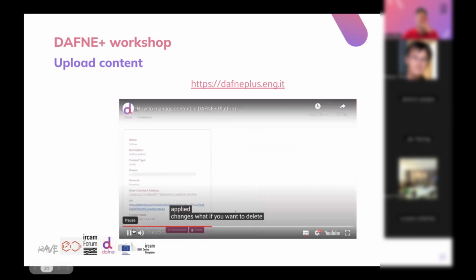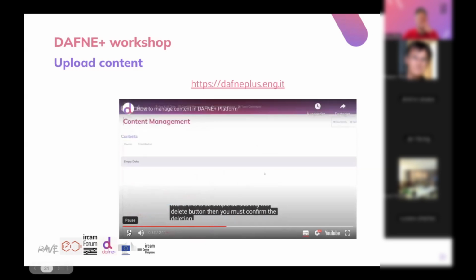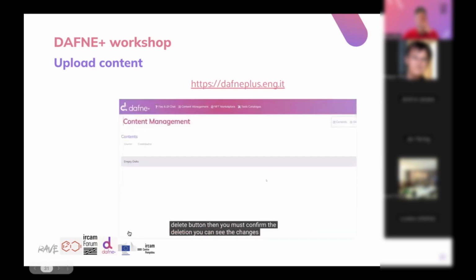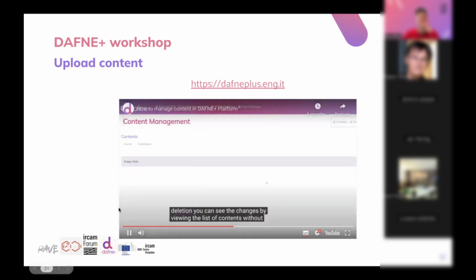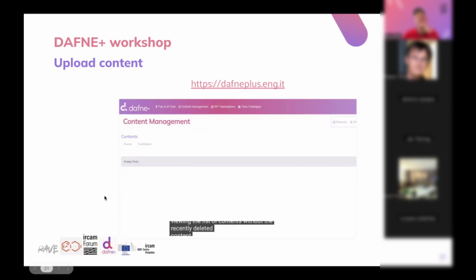What if you want to delete content? You can also do so from this same menu. This is as simple as clicking the delete button, then you must confirm the deletion. You can see the changes by viewing the list of contents without the recently deleted content.